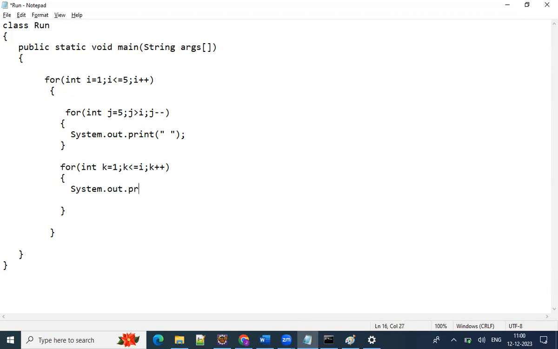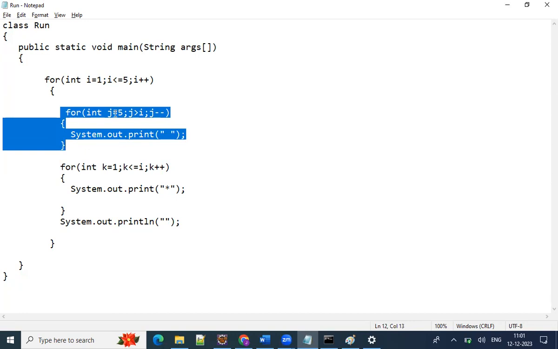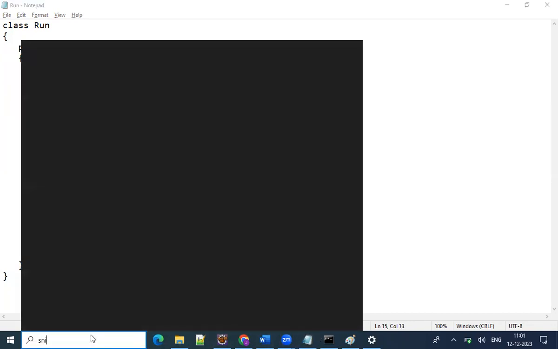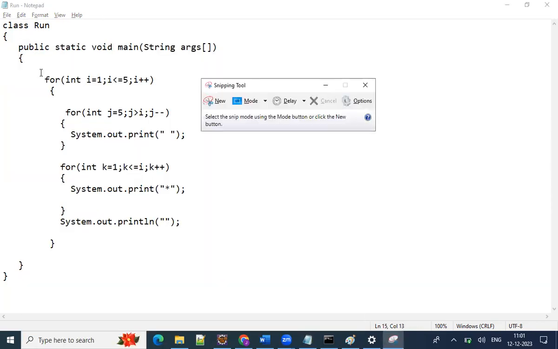So now inside this, System.out.print, not println, print, that's all. Star. Outside the loop, same thing, right? System.out.println, to print the new line. So now first iteration, i value is 1. So this for loop is going to iterate. What happens? Tell me guys. 4 spaces it will print.